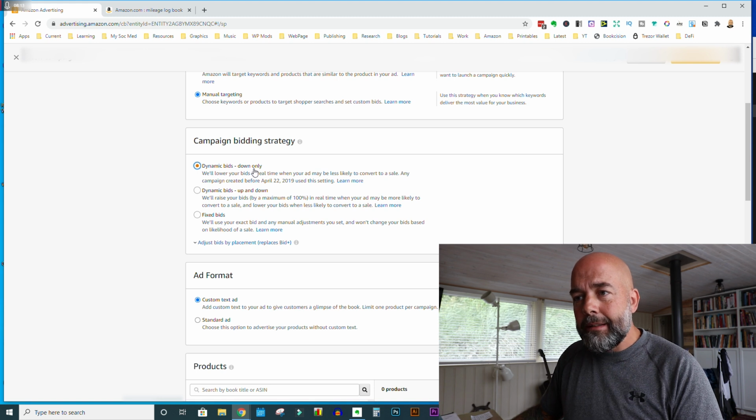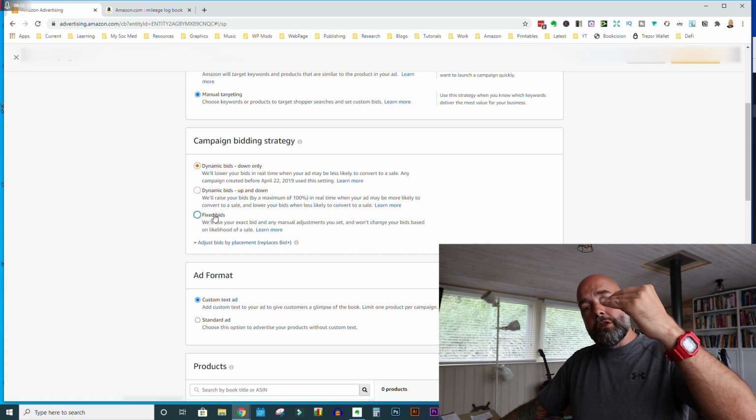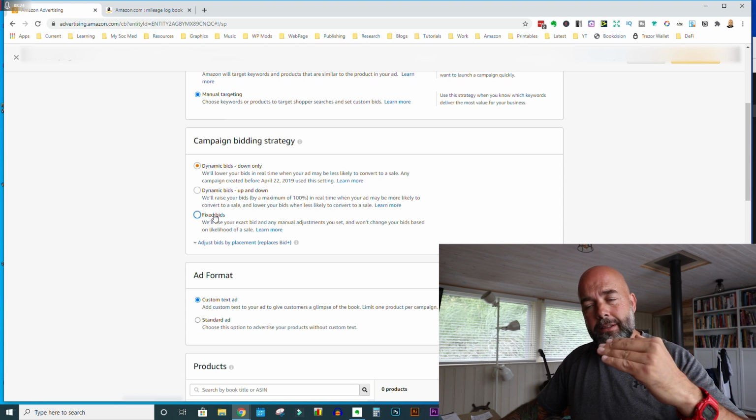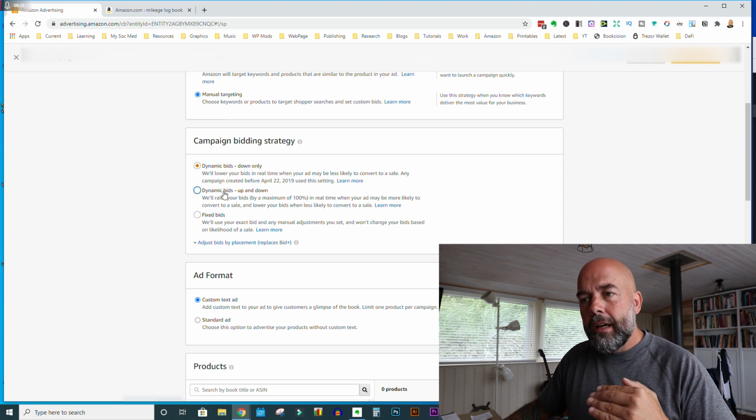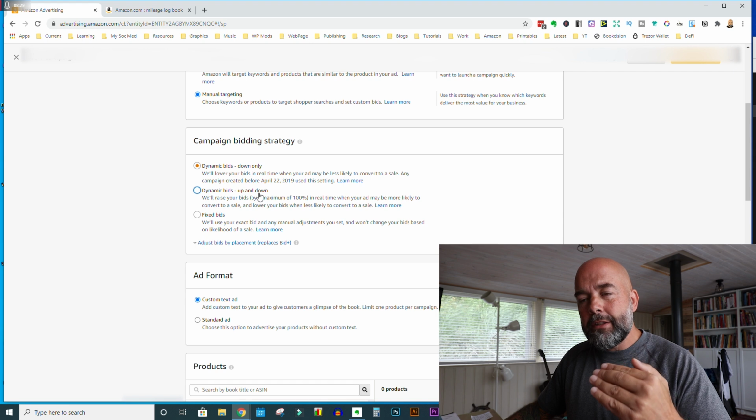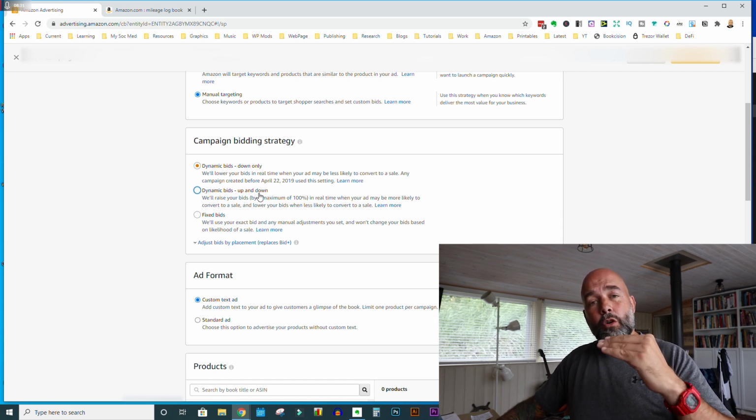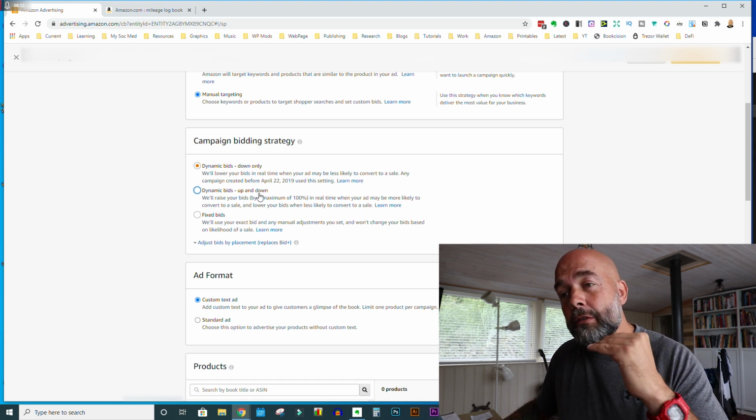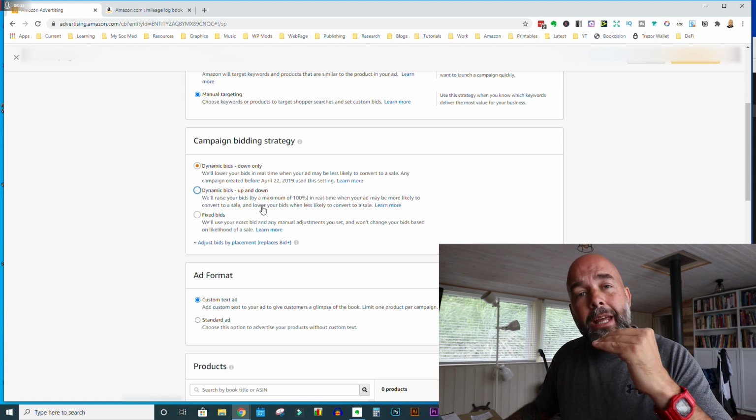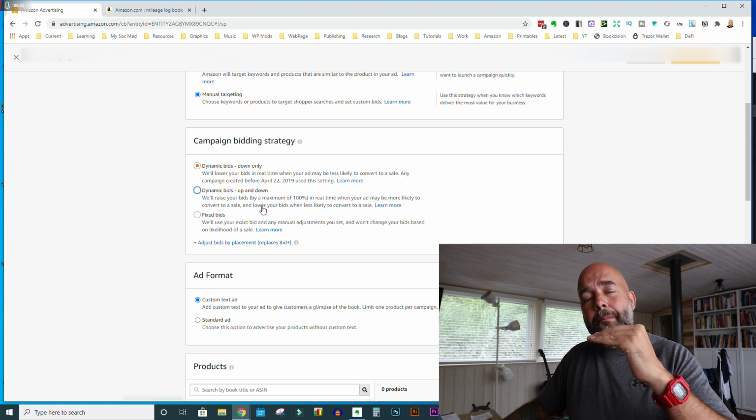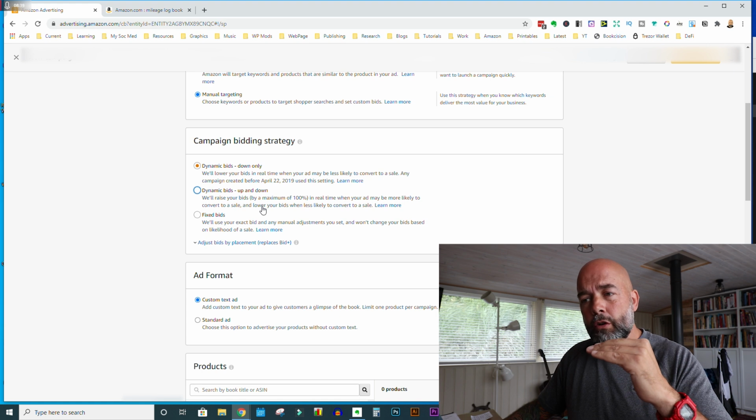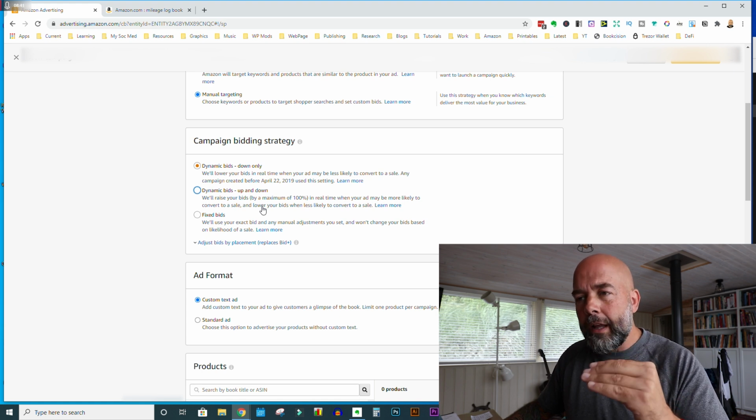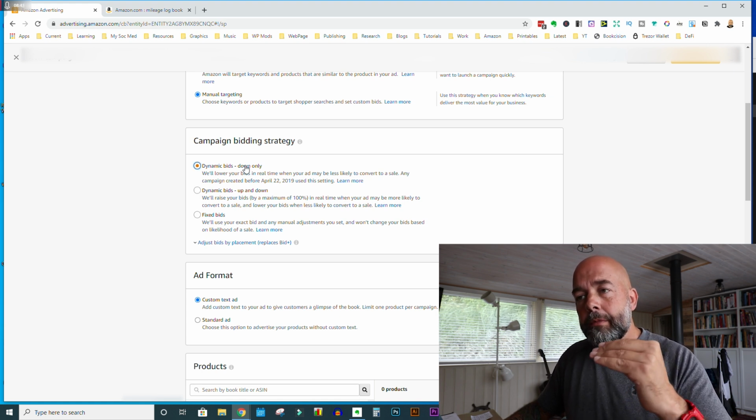And the campaign bidding strategy, as before, we're going to click the dynamic bids down. I don't want to use fixed bids because I want Amazon to be able to adjust the price that I'm bidding downwards. And I don't want to click the dynamic bids up and down because I want to have more control over how much I'm spending. Because if you click the dynamic bids up and down, Amazon can actually increase the amount you pay for a bid over your sort of target amount, and I don't want that. I want to have a bit more control.